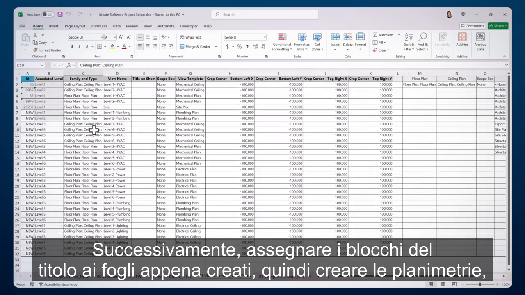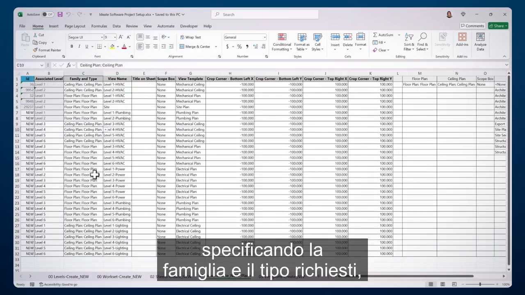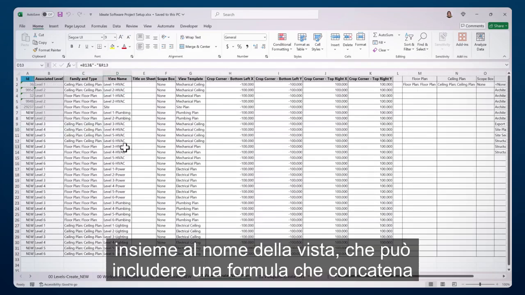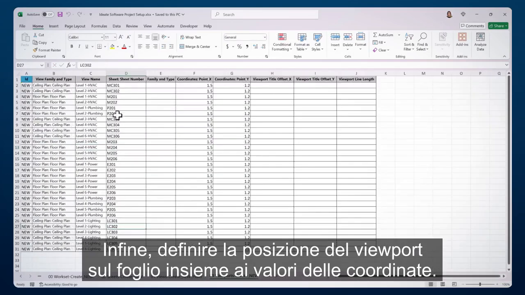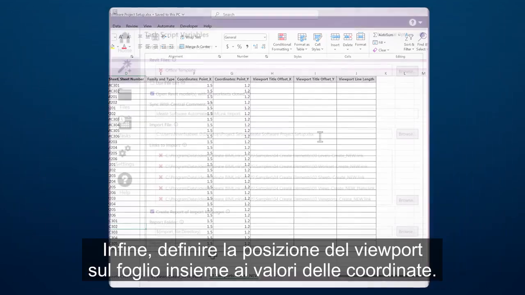Then create the floor plans, specifying the required family and type, along with the view name, which can include a formula concatenating the level name and subdiscipline. Finally, define the viewport placement on sheet along with their coordinate values.